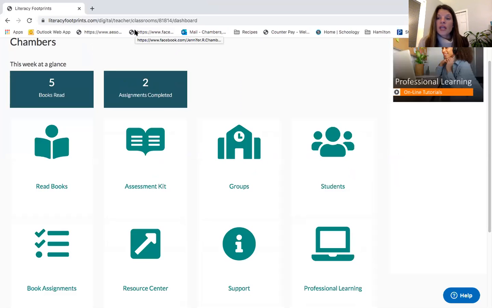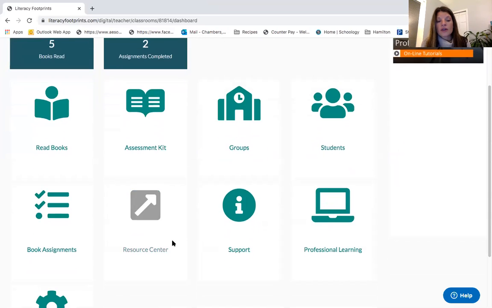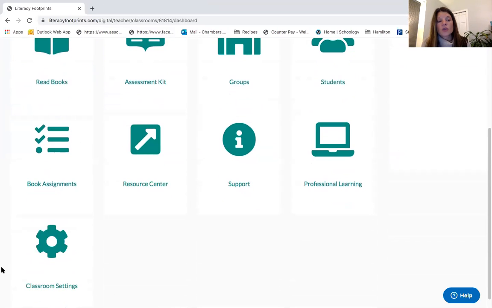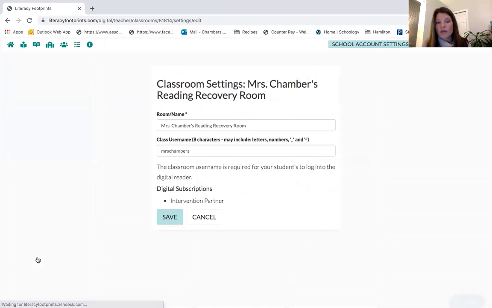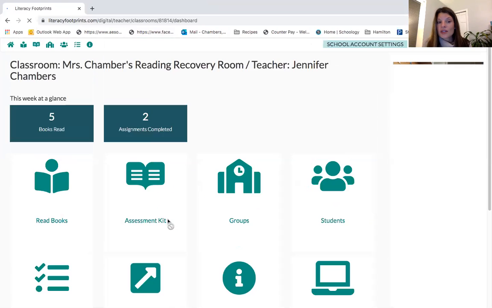So once you're logging into your Literacy Footprints account, you're going to come up to your dashboard, and this is what you're going to see. Read books, assessment kit, your groups, students, book assignments, the resource center, support, and professional learning, as well as your classroom settings. Basically, your classroom settings are just going to be the name of your classroom or your group and your username. So nothing too exciting, no real reason that you're going to have to go into that area.